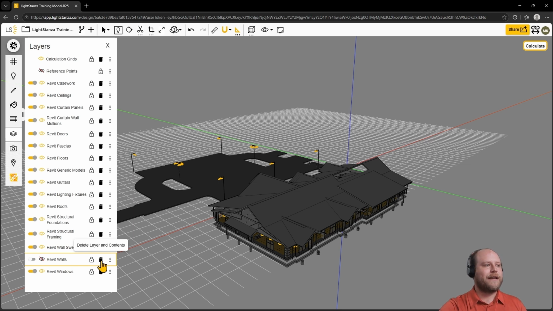This can be helpful if you had an overly detailed view template initially that you want to clean up after you've imported into LightStanza. But be careful, because once you delete a layer, it's gone and you would have to re-import to get that geometry back.